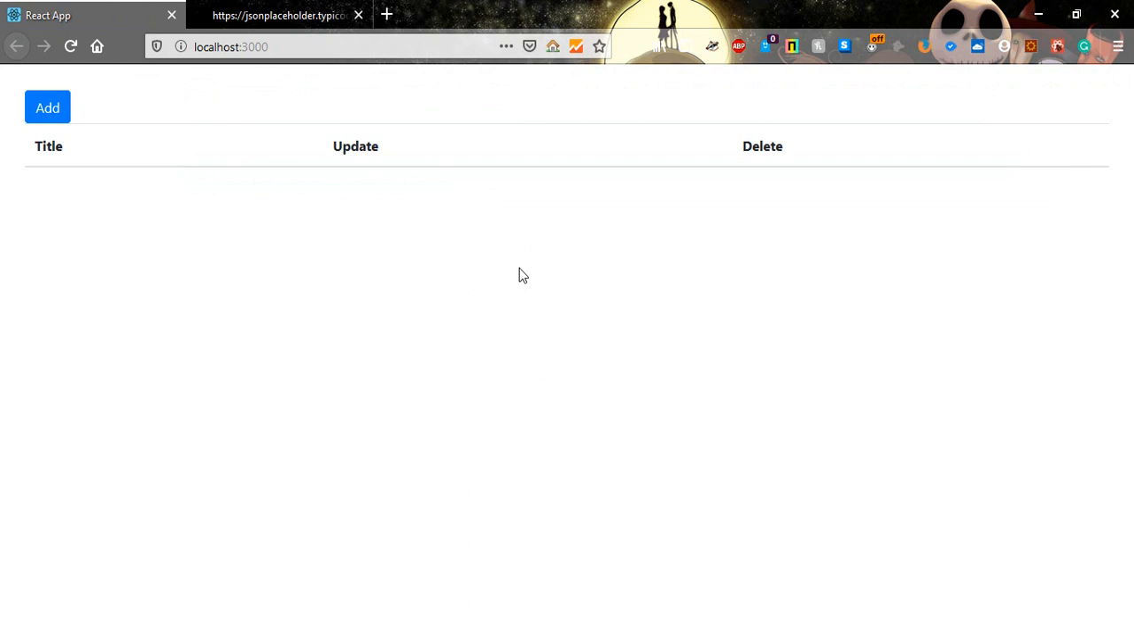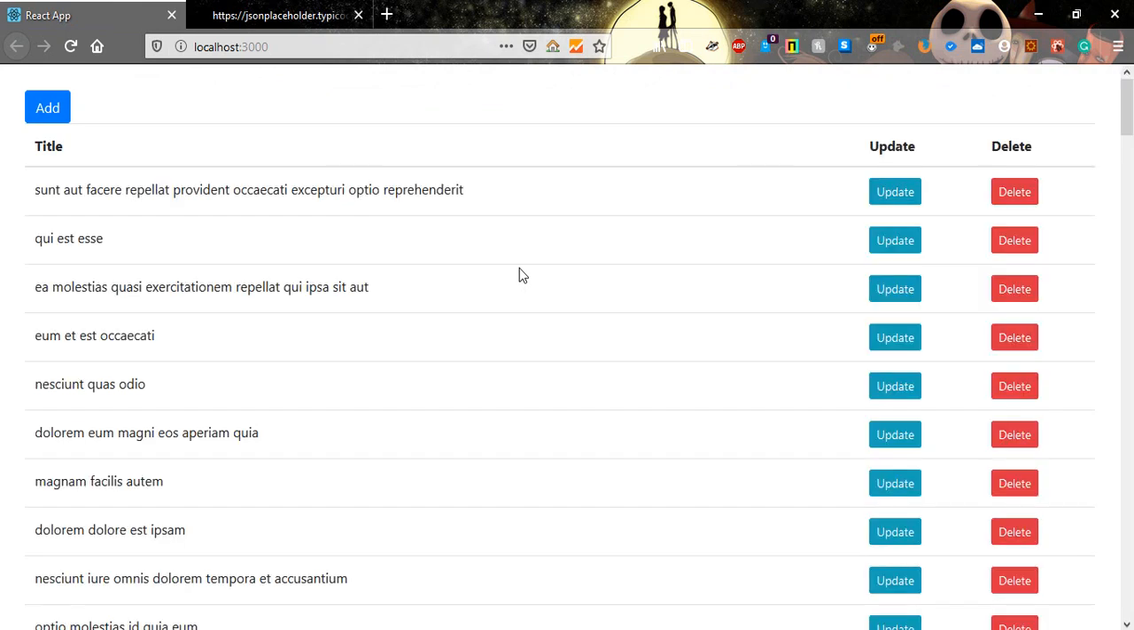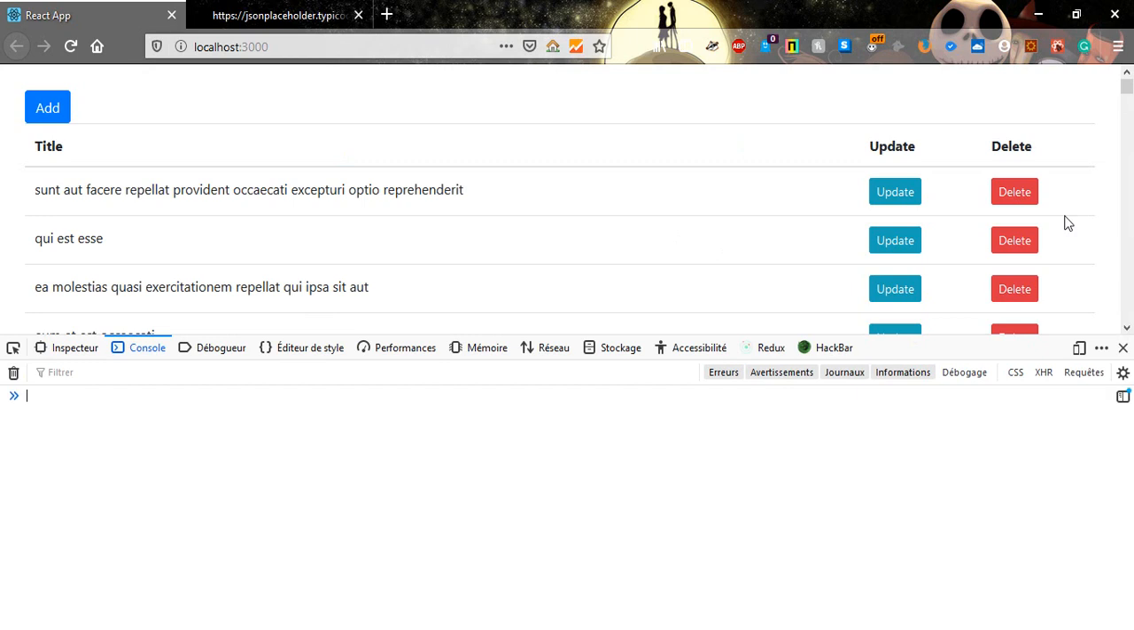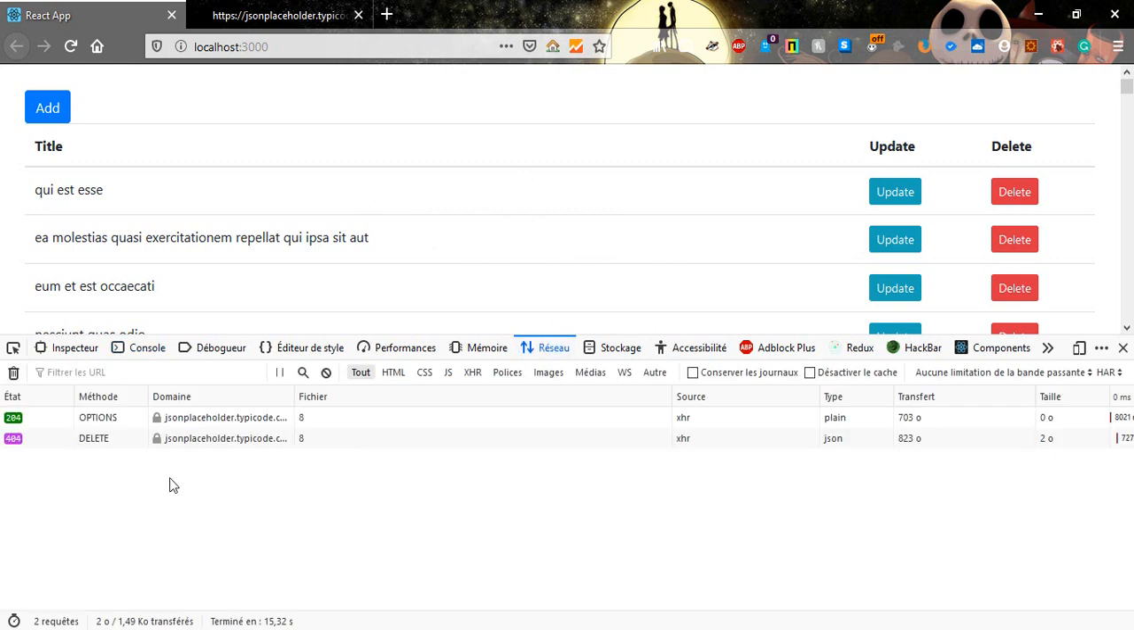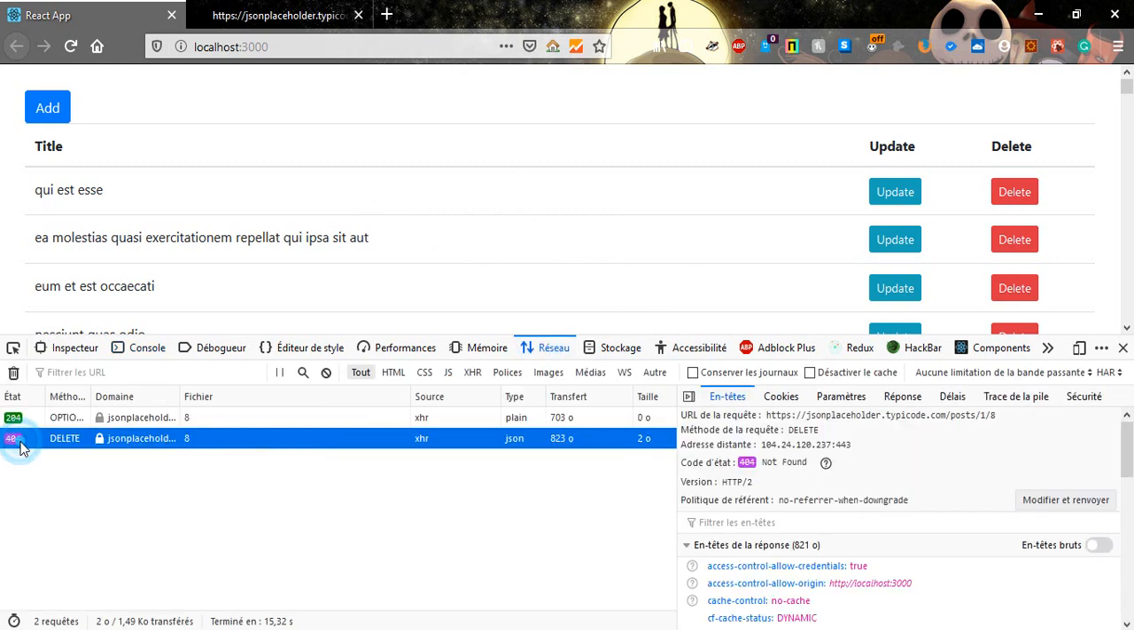We'll wait until we get the data. Let's open our DevTools console. Let's try to delete. See that it's deleting. Now the interceptor will go back. It takes some time because I have a slow network connection. Normally we should see the alert now. Let's see the network. Delete, and we see here it's 404, not found. But why don't we have that alert?